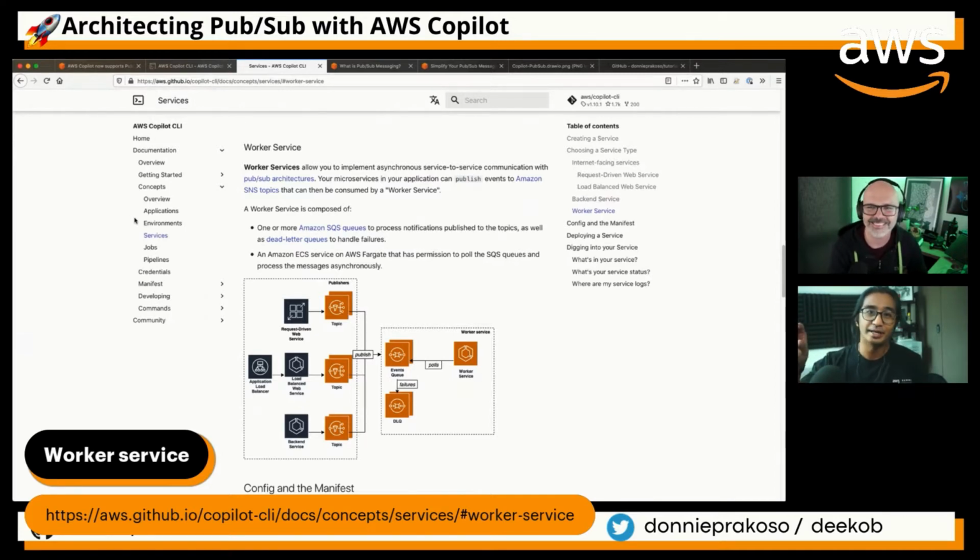So when we define a worker service, Copilot creates two things. First, a worker running on Amazon ECS service and AWS Fargate. This worker will be configured to have permission to pull the SQS queues and process the messages asynchronously. The second thing is that Copilot will create the Amazon SQS queues to process notifications published to Amazon SNS topics, and dead letter queues or DLQ. Now, with this kind of integration between Amazon SNS and Amazon SQS, we can create a powerful PubSub mechanism and easily integrate with our architecture.